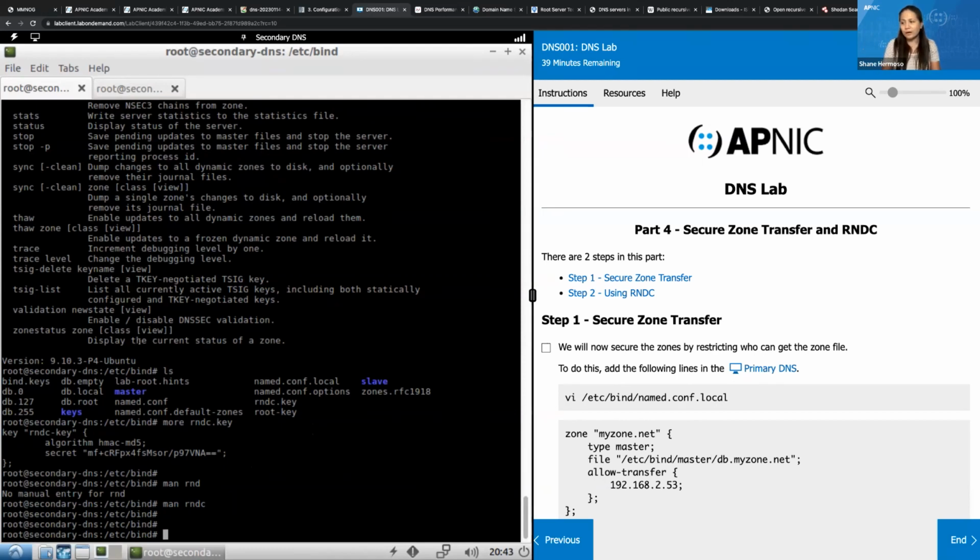The other is that RNDC is the remote name daemon controller, meaning you can run this command either on this machine or on a different machine. I tend to have RNDC on my local machine so that I can control my remote DNS servers.